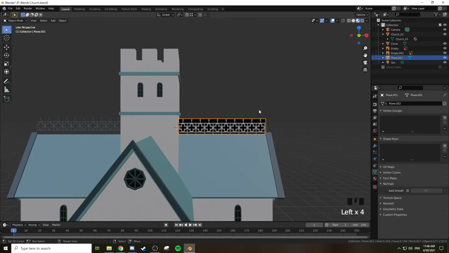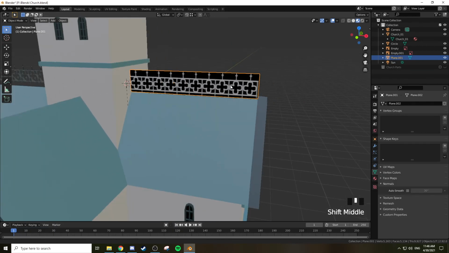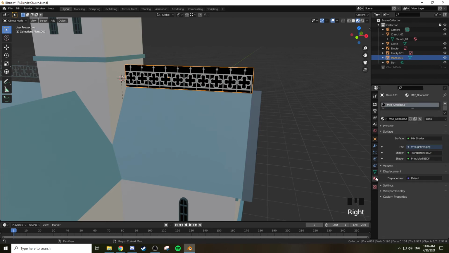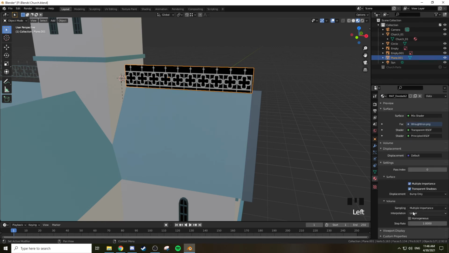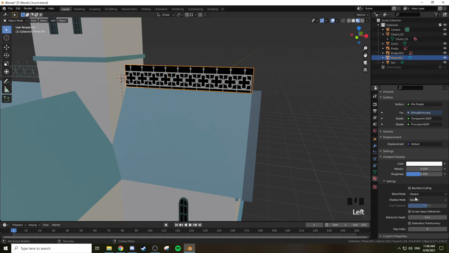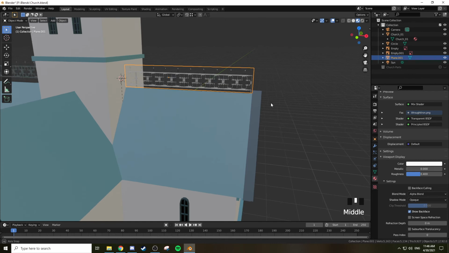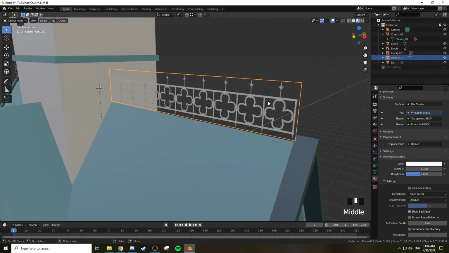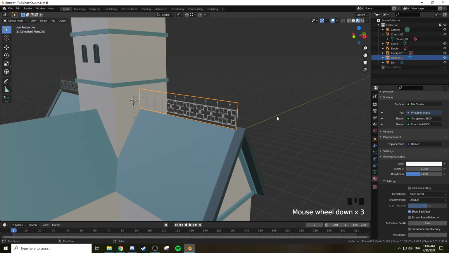Go back to layout. Still nothing's transparent. So with this selected, we'll go over to the right side, to the Material tab. And if we scroll down, we now have a few more options here. We have Settings, Viewport Display, Settings. And so now for blend mode, we want to do Alpha Blend. And there we go. We have our transparent texture.